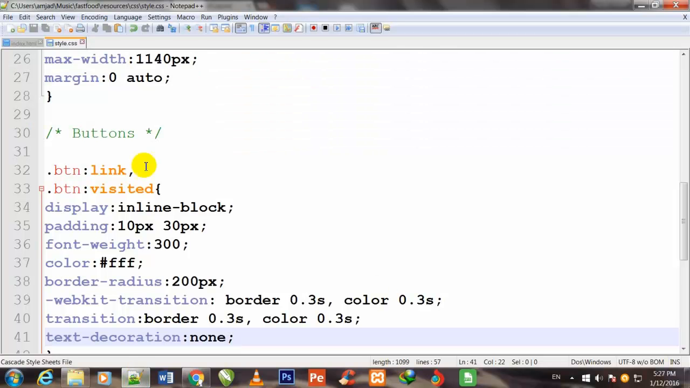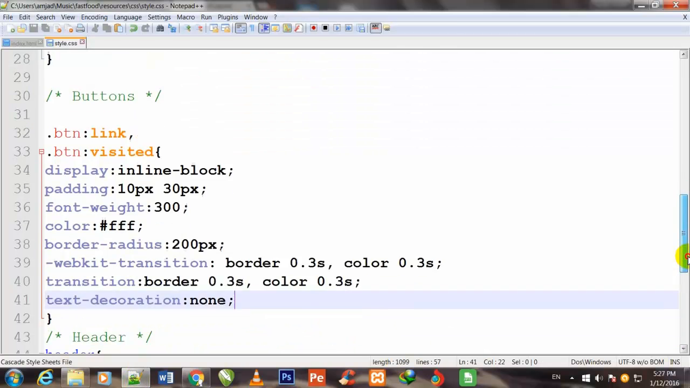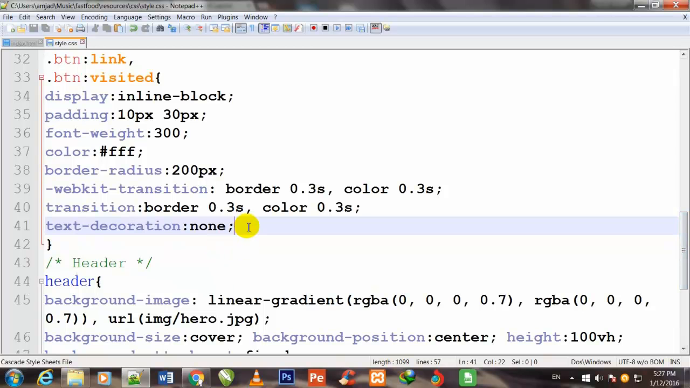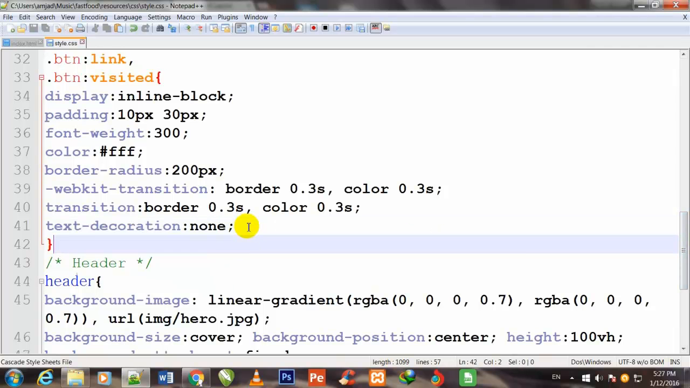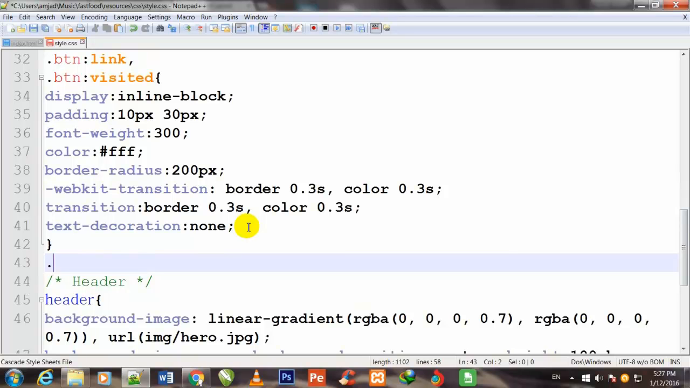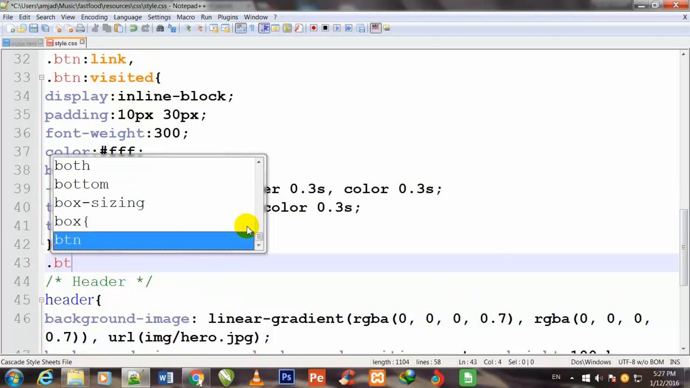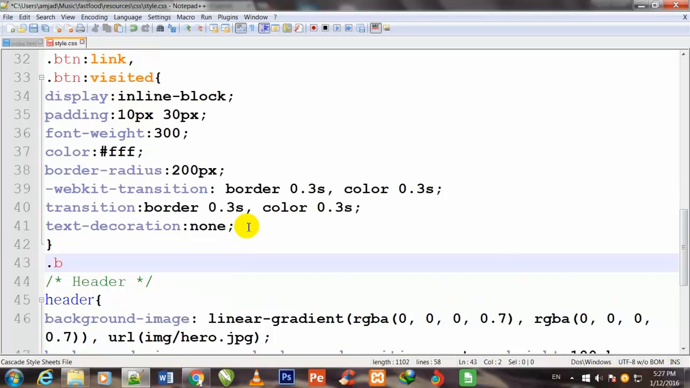So I come back on my style.css and I once again begin to stylize the buttons. So once again I call that class .btn-price.